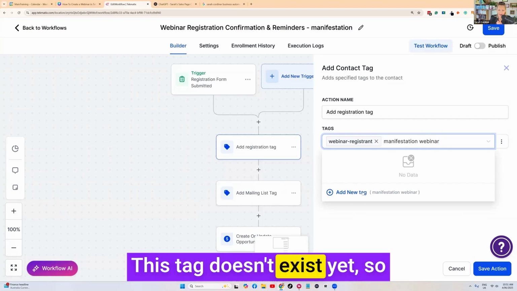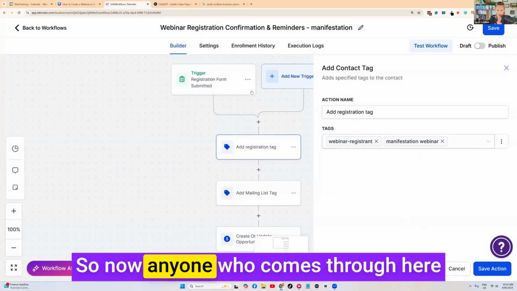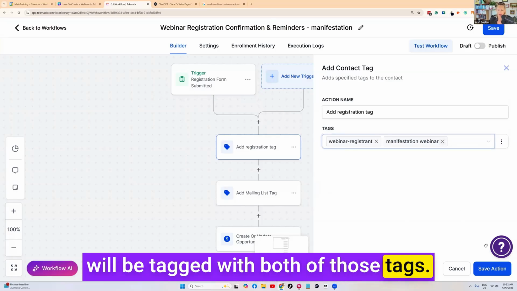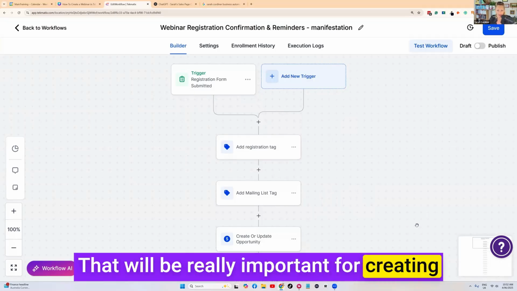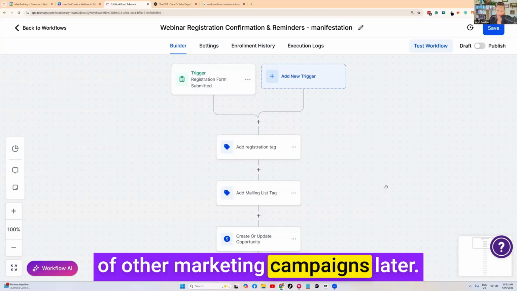This tag doesn't exist yet, so we're going to press add a new tag. So now anyone who comes through here, fills in that webinar registration form, will be tagged with both of those tags. That will be really important for creating smart lists and segments and all sorts of other marketing campaigns later.